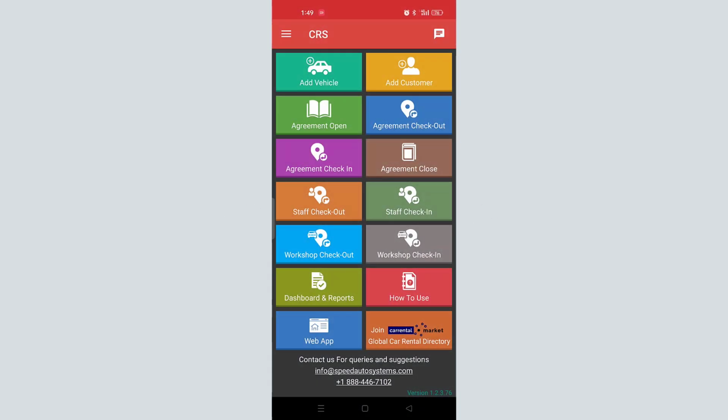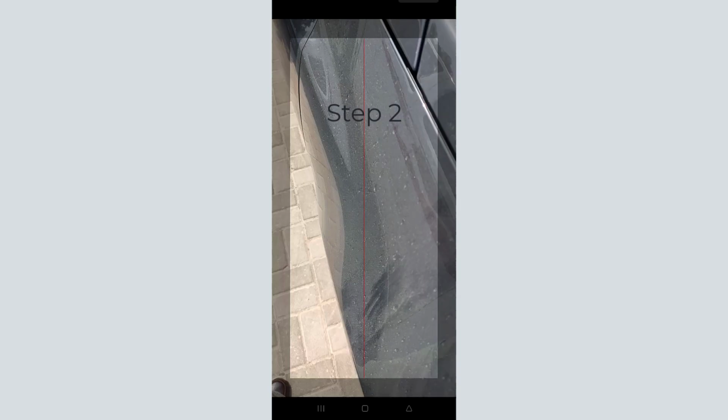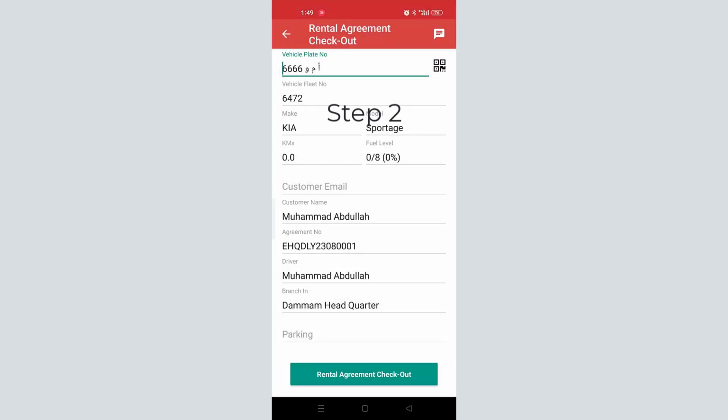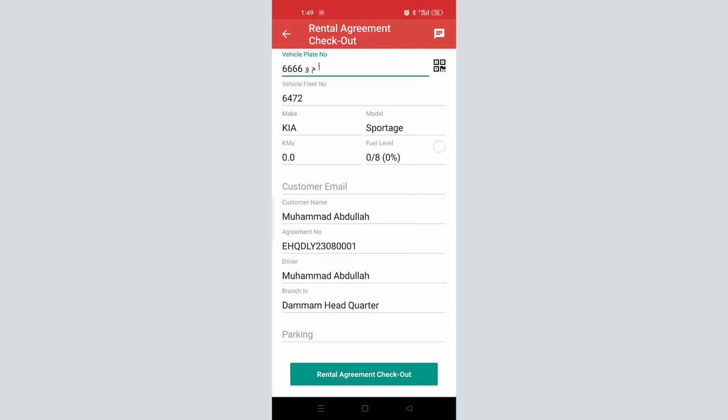Open the mobile application and select the Agreement Checkout button. Here you can select the vehicle by entering the plate number or scanning the QR code. Now update the kilometers and fuel level if needed. Here you can see all the information related to the agreement. Tap on the Next button to continue.